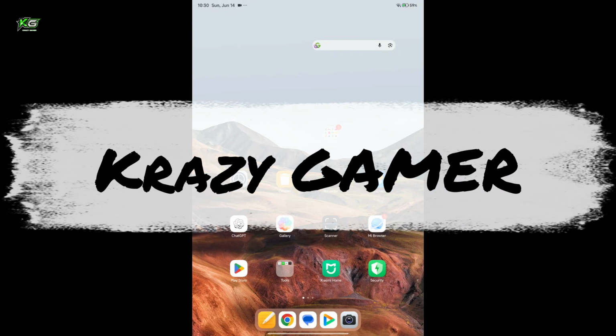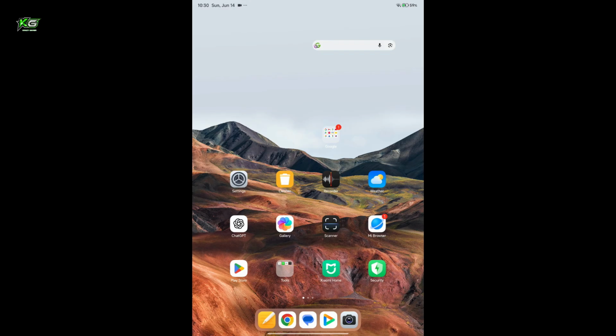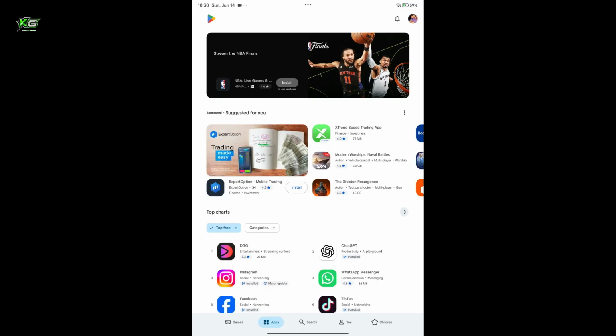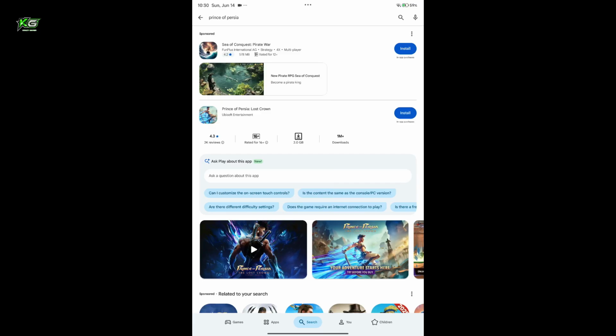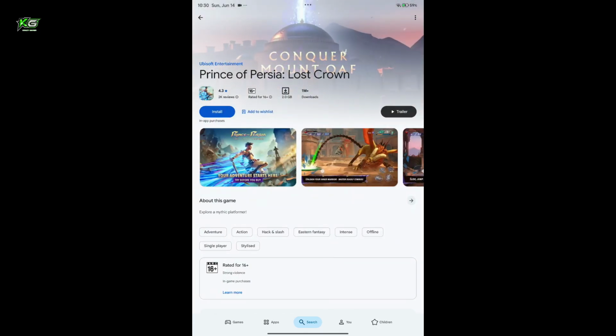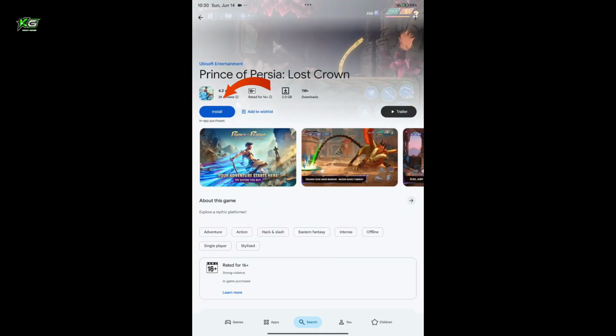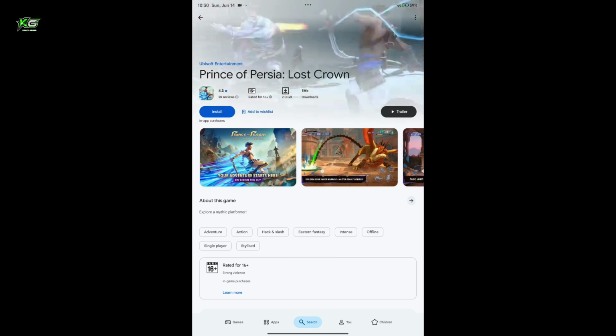If you are trying to download the Prince of Persia: The Lost Crown game on your Android, then the process is quite easy. First of all, make sure that your device is connected to a stable internet and launch open Play Store. In the search bar appearing on the screen, type in Prince of Persia and search. Look for this game from Ubisoft Entertainment and tap on install to begin downloading the app on your Android.